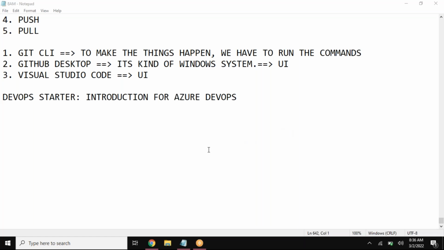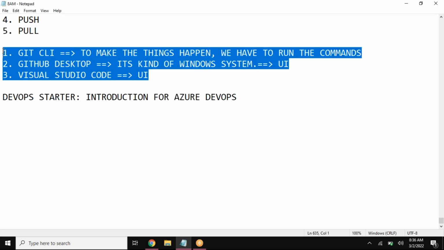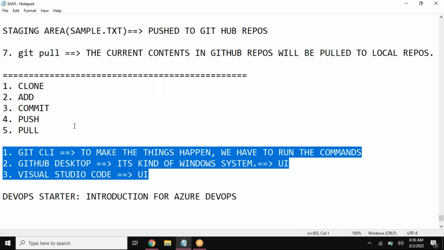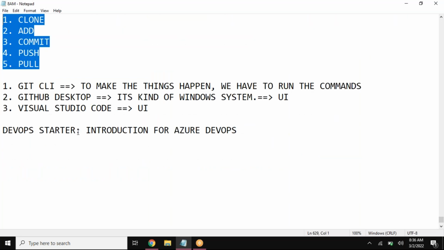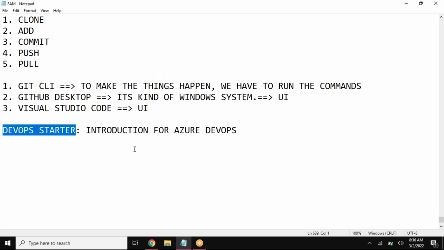Okay. So here, we completed the Git CLIs, Visual Studio Code, and GitHub Desktop, all those things. So how can you pull, clone all the things with respect to our GitHub in here? Now we would like to go with a new concept, a DevOps Starter. What is the use of this one? It's kind of an introduction to my Azure DevOps engine.